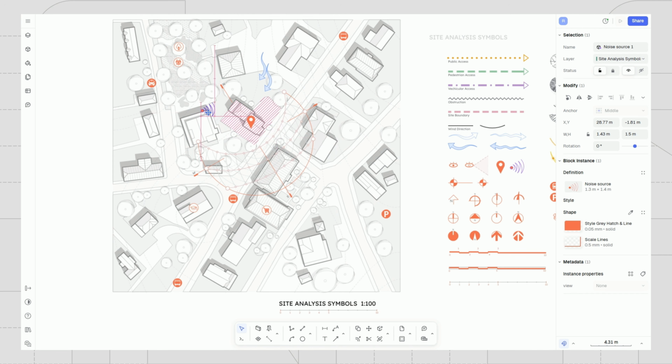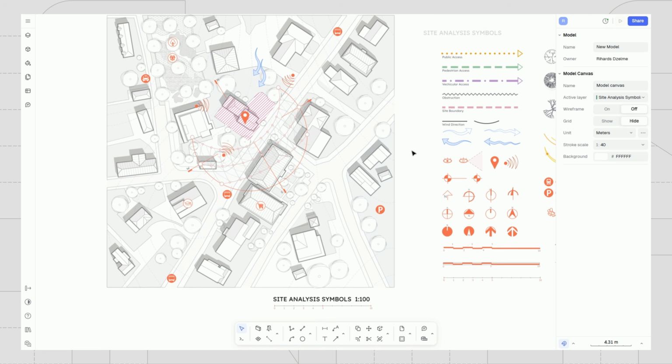And finally, let's add noise level indicators. We might have one from around the park, one from the junction, and one on the opposite side from the road as well. But I think overall this gives us a pretty complete picture of the site.